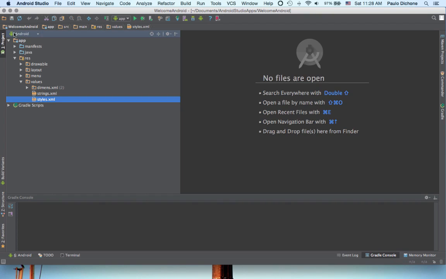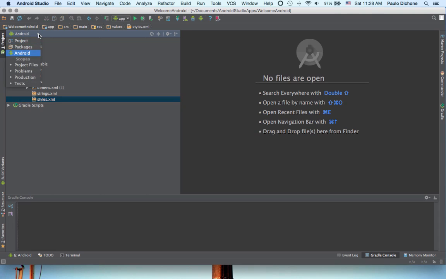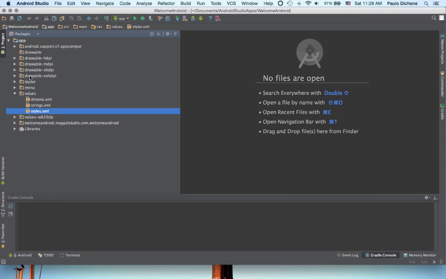Now, if you look here at the top, there's this triangle. If you click on that, it gives you all of these options. Now, these are just navigation to show you the bigger spectrum of the Android file system. Okay, so if we go to packages here, as you can see, it just shows all the packages and everything else. And most of the stuff we've seen already, like layout.